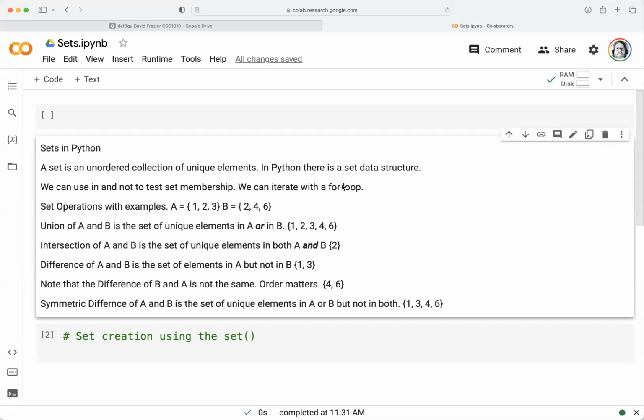In Python, we're going to turn this set into a data structure. We're going to use it to hold data, retrieve data, and manipulate data. Again, in Python, we're going to be able to use the in and the not in, just like our other data structures, to see if things are there. And we're going to be able to iterate with a for loop. So let's look at some set operations.